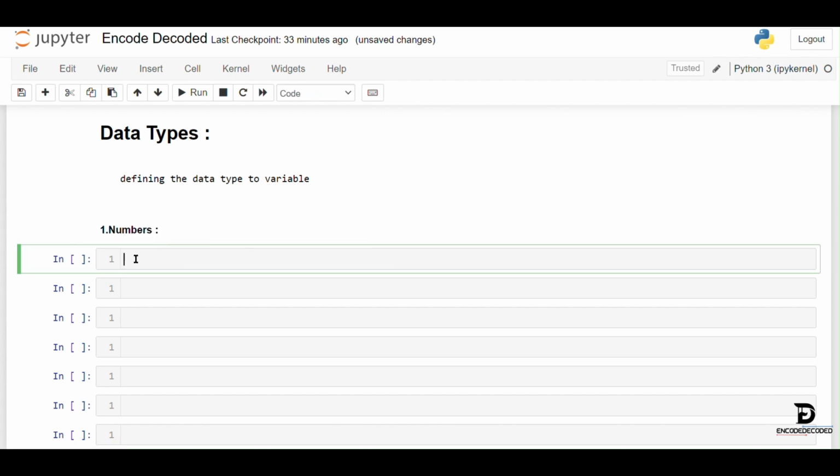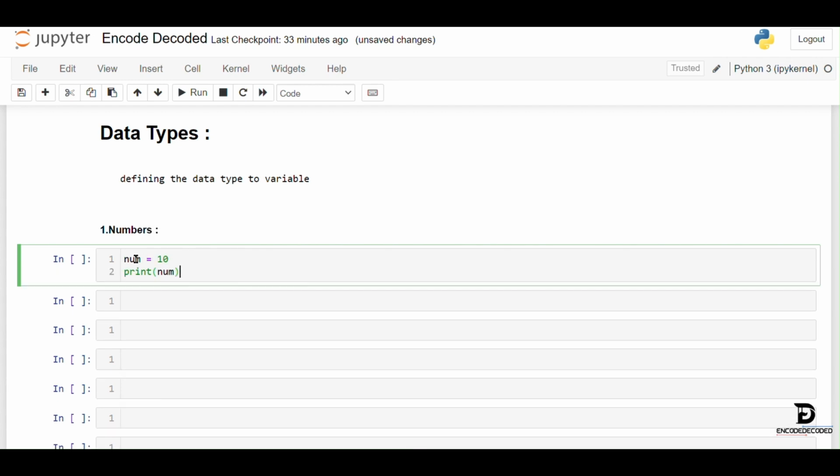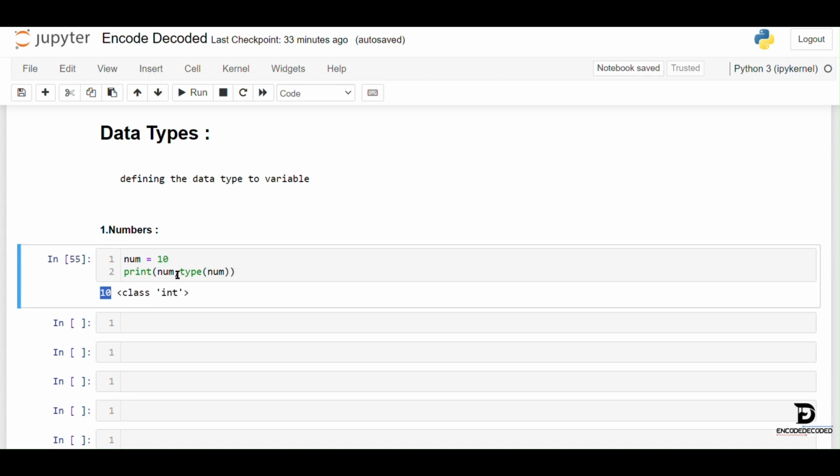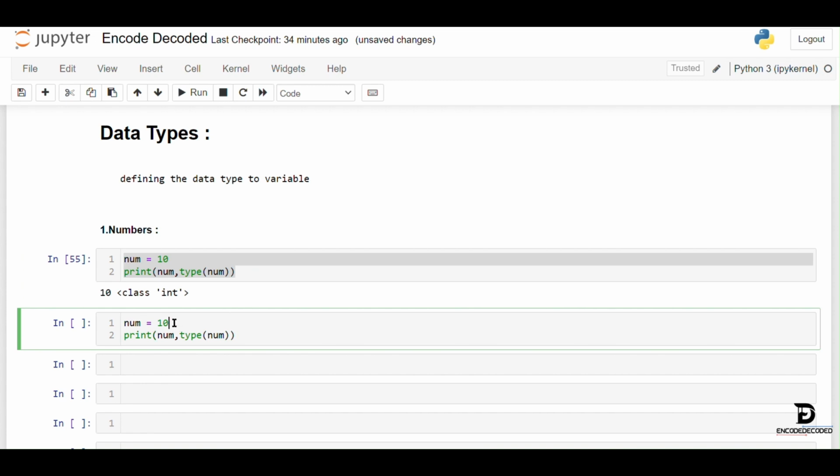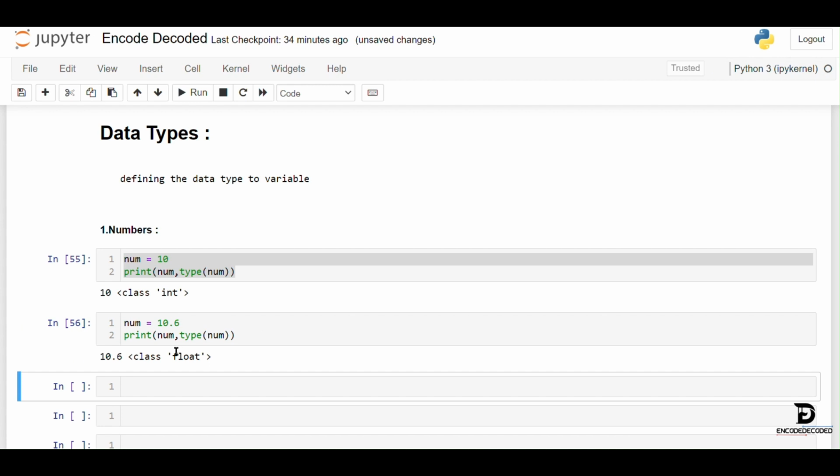Here is an example: num equals to 10, and print the num. Make use of the type function to know the data type of the variable. Let's run this. Here we got num equals to 10 and the data type is int. Now change the value to num equals to 10.6. Let's run the same code. Now we got num equals to 10.6 and the data type is float. Yes, we have the decimal part here.